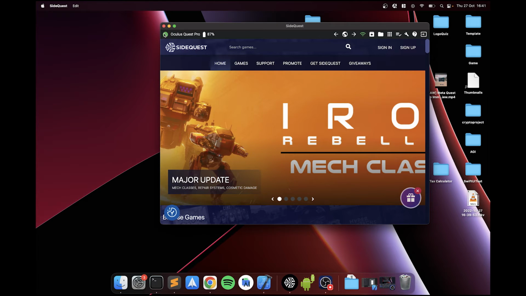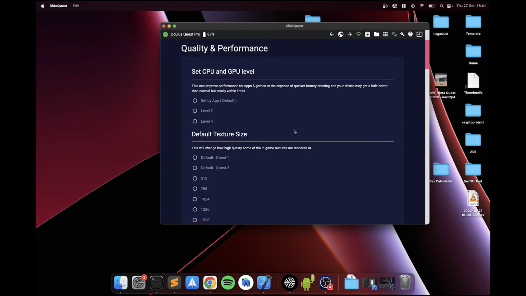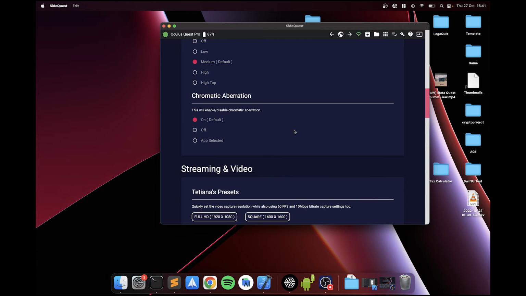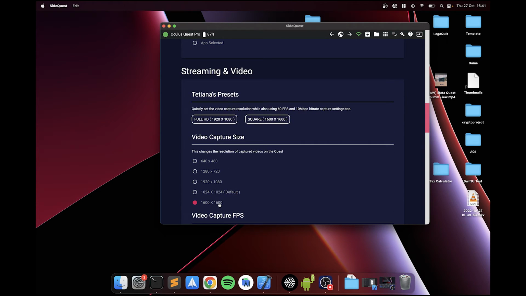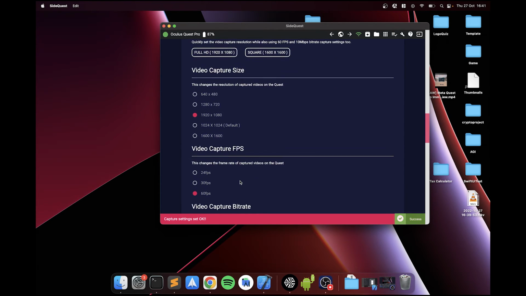If you get some little orange thing here asking for permissions, put your headset on, just give some permissions, allow it, that's fine. Now on here, you go to the top right, go to device settings and tools, scroll down. There's a lot of interesting stuff here, but the ones that we are interested in is streaming and video. By default, it's set to 1600 by 1600. And if I click full HD instead of square, it changes it to a 16:9 ratio.